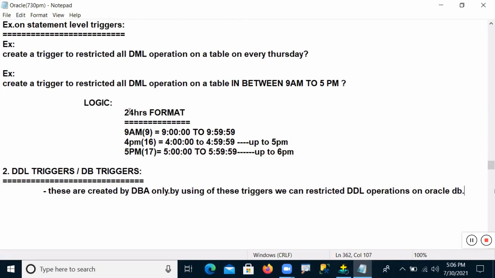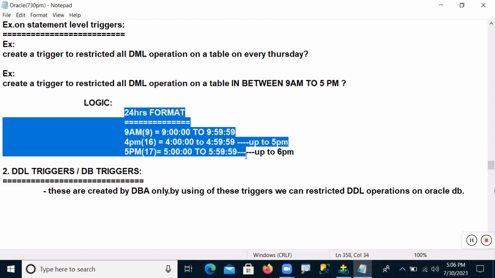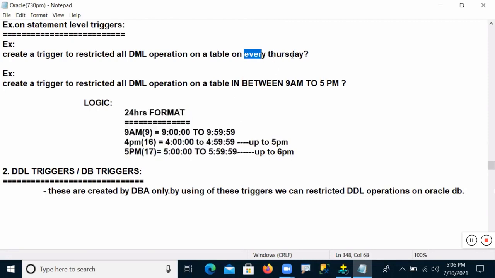Same like this, how the time format is going to be restricted, how the day format is going to be restricted. In such cases, DDL triggers are going to be created by administrators in real time. But users or developers cannot create these DB triggers or DDL triggers. We don't create these triggers in our Oracle. Only those people who are working as administrators will create them.